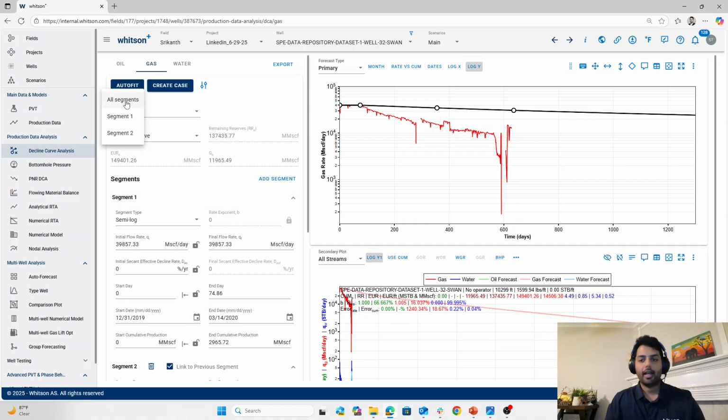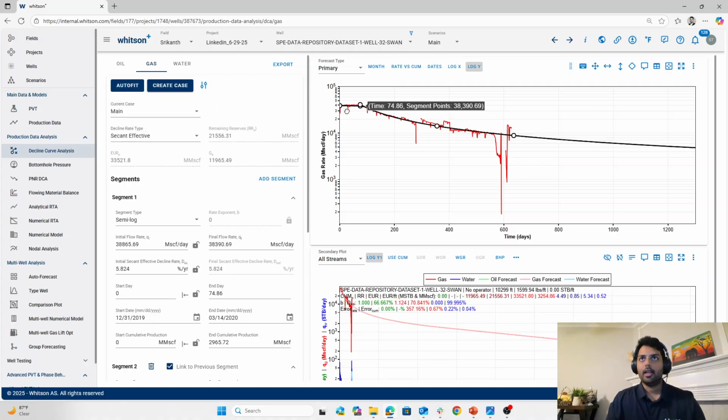Once I do that, I have three options: I can do the auto fit on all the segments, or just segment 1 or segment 2. I would hit all segments this time and see how my auto fit curve behaves. Voila. I'm pretty happy with what it's doing. Within the constraints I've imposed, my B factor is from 1 to 2 during the ARPS segment, and it's also giving me a good fit on my segment number 1, which is a semi-log plot.